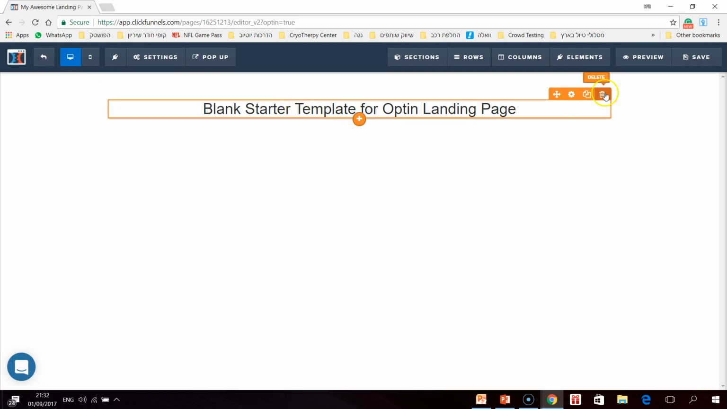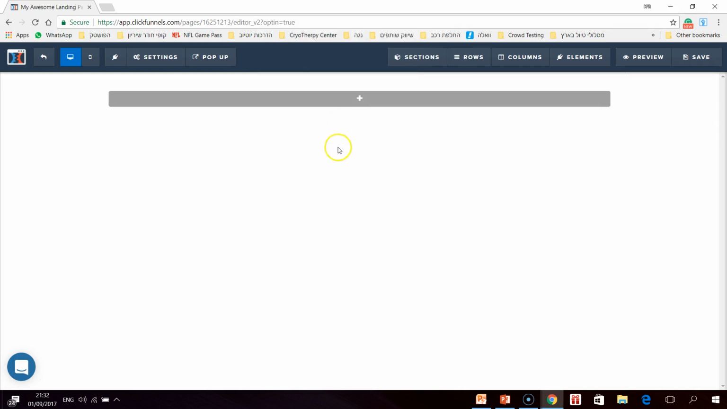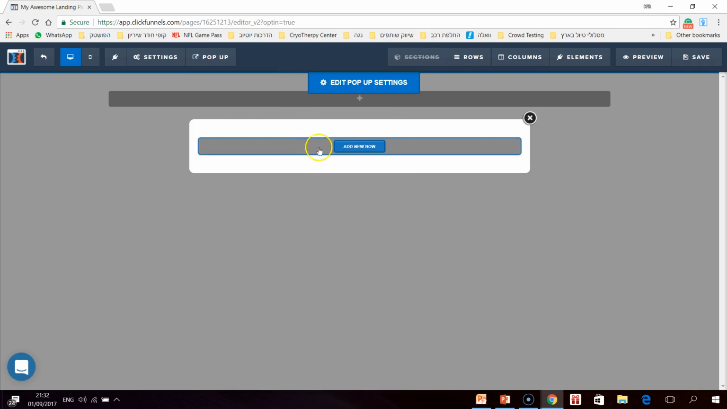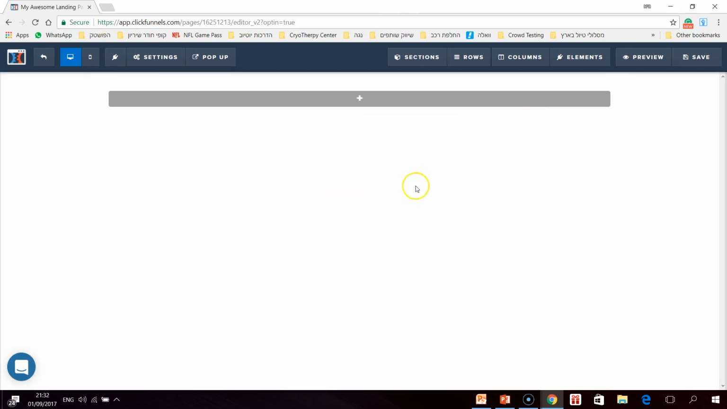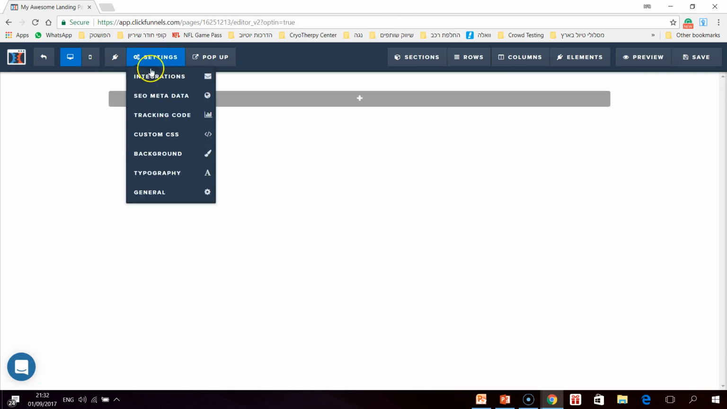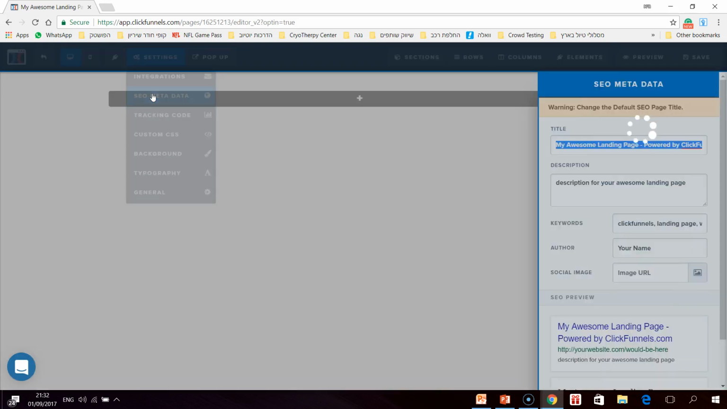For example, here it's very simple. You can remove this and start from scratch. You can see that there are already in the templates a pop-up already exists, so you can either use it or not use it. So this is another option for you. But the first step here, in my opinion, is going into the settings, into the SEO metadata.